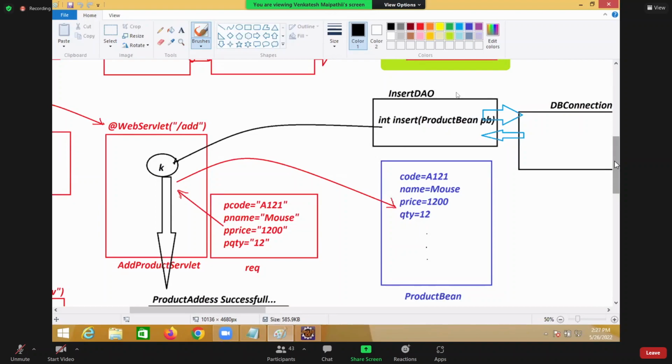Insert DAO is one class. Through insert DAO, we are running one method known as insert. This method is passed the product bean as a parameter. If I pass the product bean as a parameter, whatever data is available in the product bean is available to the insert method. Now this insert method will establish a connection to the database through DB connection.